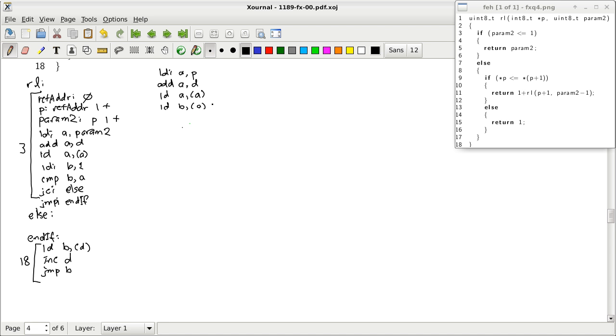So now B is whatever P points to. And then we increment A, do another LD, this time put it into another register. We can put it back into register A if we need to. But since we have enough registers, we'll just use another register here. All right. So now we have register A being P plus 1. We have register B being whatever P points to. And then we have register C being whatever P plus 1 points to.